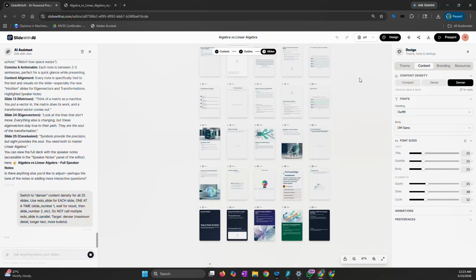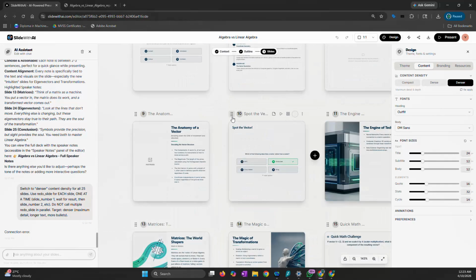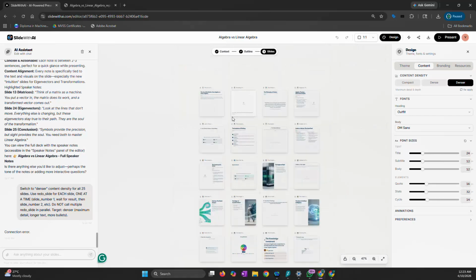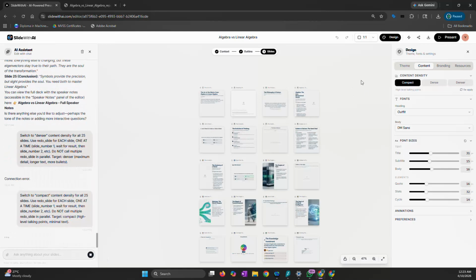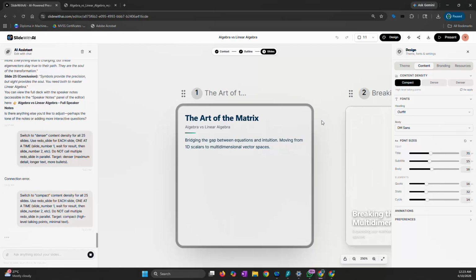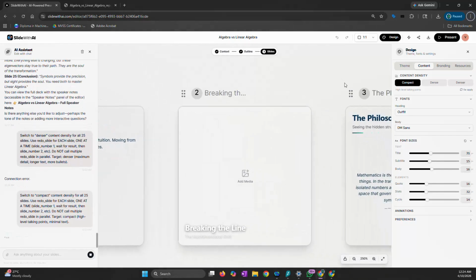A 1:1 layout for LinkedIn is a very compact section, correct? So you would like to just click on 1:1. Now this is too dense for a 1:1 layout. And if you don't want to overwhelm anybody, you can just go and make it compact. Here it will switch to compact content density for all 25 slides. It's going to read the deck and give you a compact version. That's it. It just made everything into a compact structure.